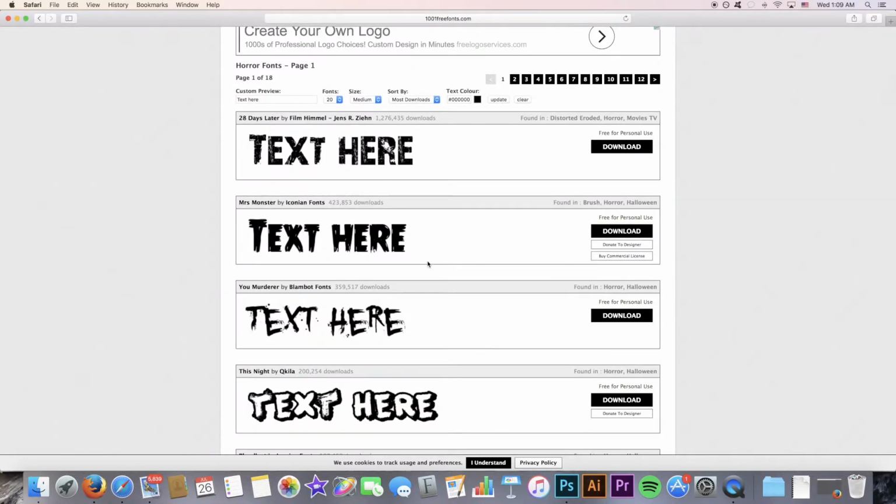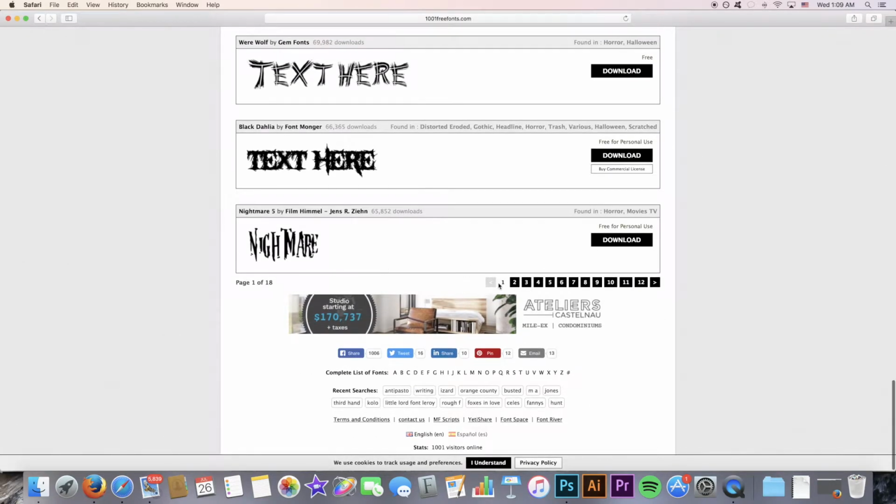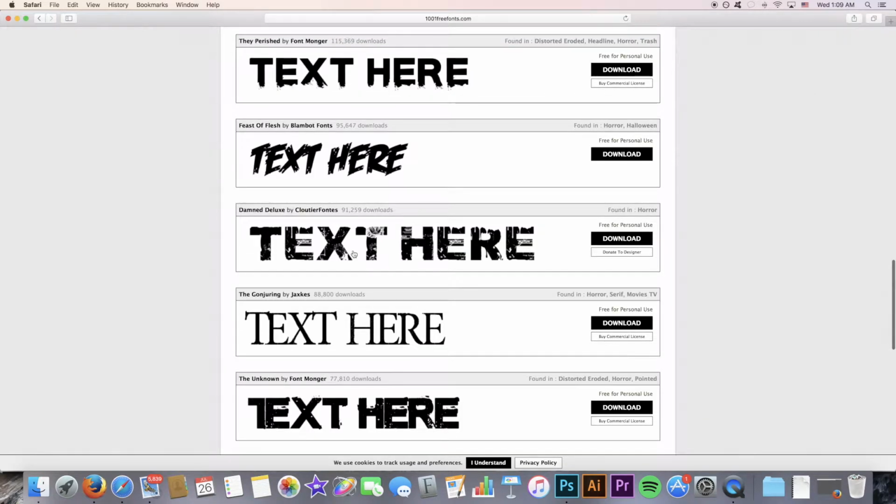Now once you've found a font that you liked, so you can go ahead and just scroll, view these. They have different pages as well, so if you don't find what you want in the first page, you can go ahead and browse these extra pages. But once you find what you really want, you can either just click download and quickly download it to your Mac, or click on it to view a bit more details.